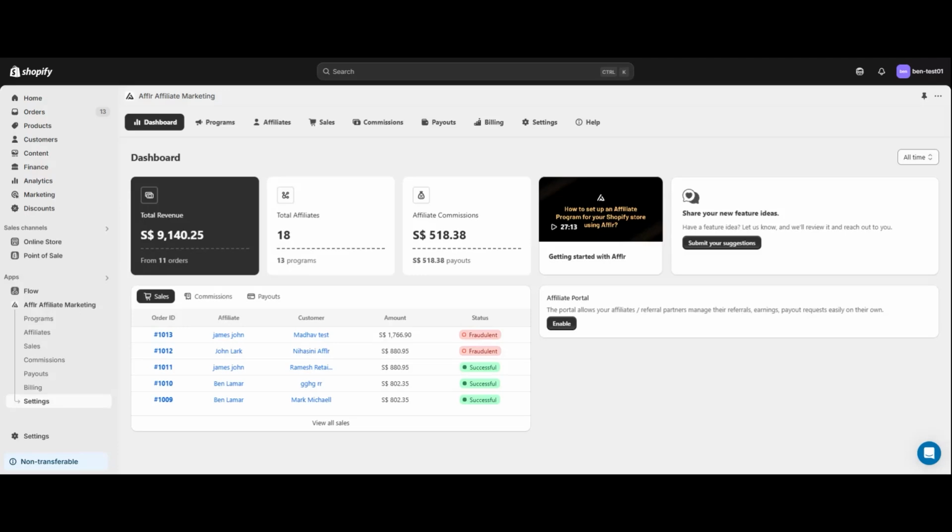Hello everyone. Let's explore how you can monitor affiliate commissions in your Shopify store for your affiliate program using Afflr. First, once you're logged into your Shopify admin dashboard, open the Afflr Affiliate Marketing application. Now that you're on the Afflr Affiliate Marketing dashboard, let's get started.